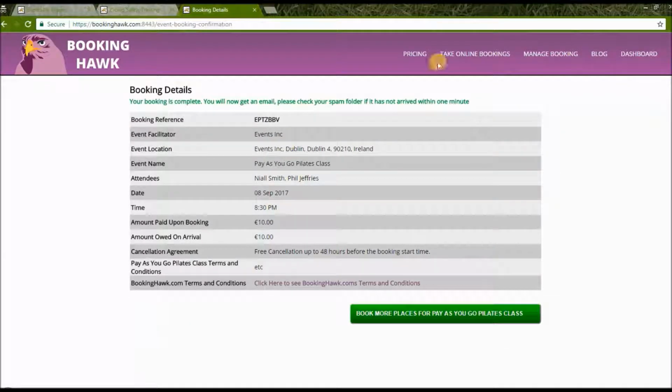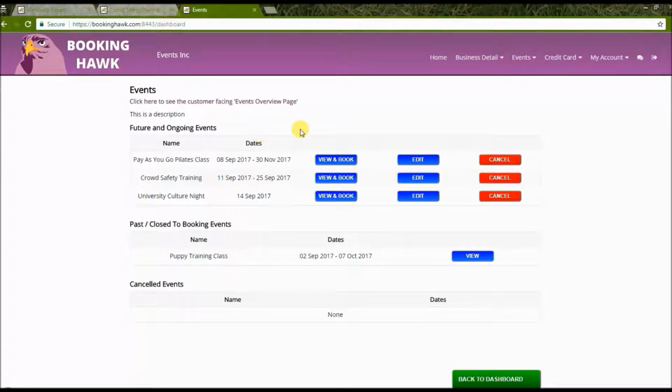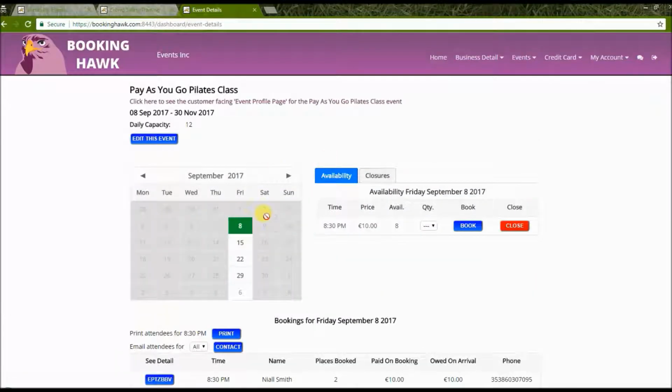So if we log in to see the event as the administrator would see it, I'm just going to authenticate here with my email address and my password. So once in here, I can see a list of my live events, and I can also see events that are closed to booking. So this puppy training class, although it's running until October 7th, it was a course of events, so you have to sign up for all events in the series, and that closed for registration on the 2nd of September. So if I click into my Pilates class, the first thing I'm going to see is today.